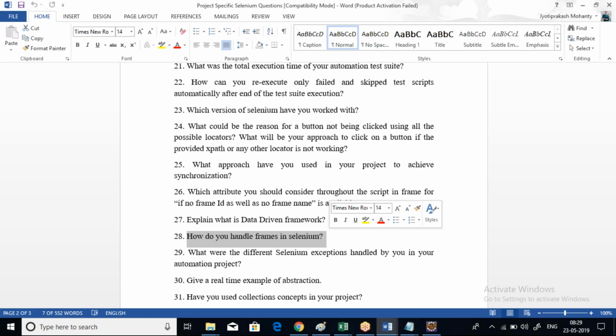That means I have to move my control from the frame to the parent window. Again, from the parent window, I need to come back to the frame. For this, we are using driver.switchTo().frame to switch to a frame. To move out of a frame, we are using driver.switchTo().parentFrame(), defaultContent(), or refresh the web page.